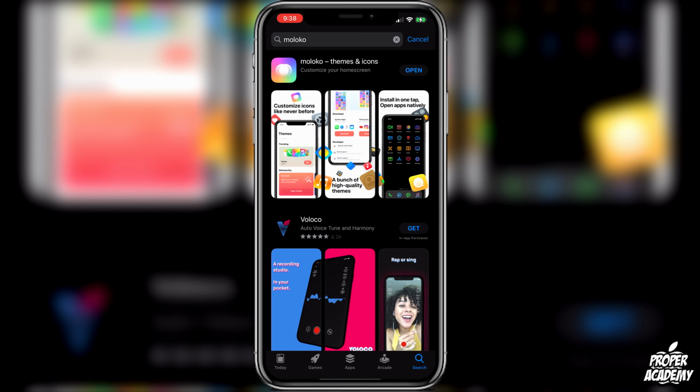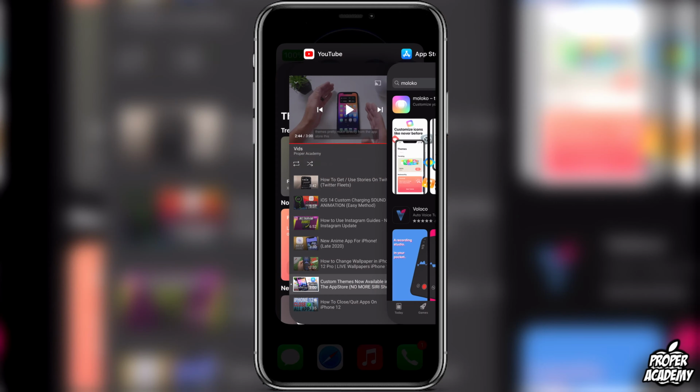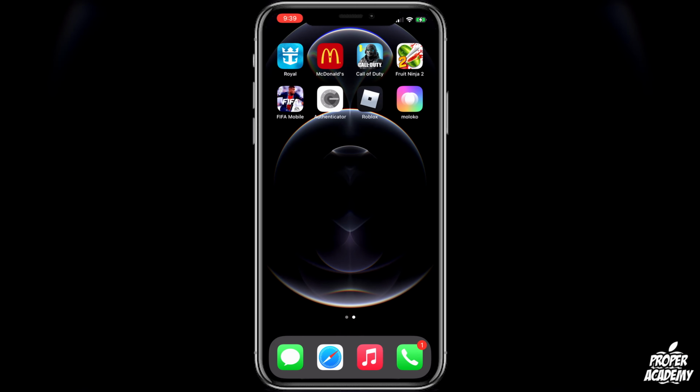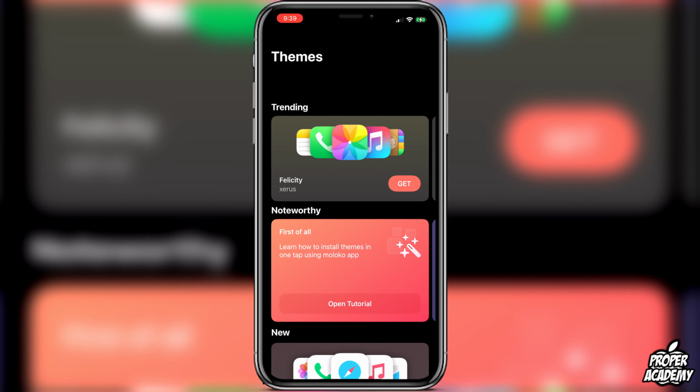So you can just go to your app store and just search for Moloko, just like I have here. And the one you're going to be looking for is the top one right here called Moloko Themes and Icons. You want to go ahead and download that. Once you have that downloaded, you just can go to your home screen and I'll show you guys what everything looks like. So once you're on the application, this is what it looks like.